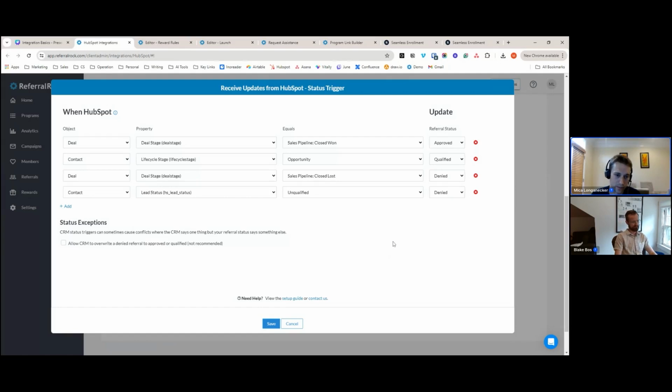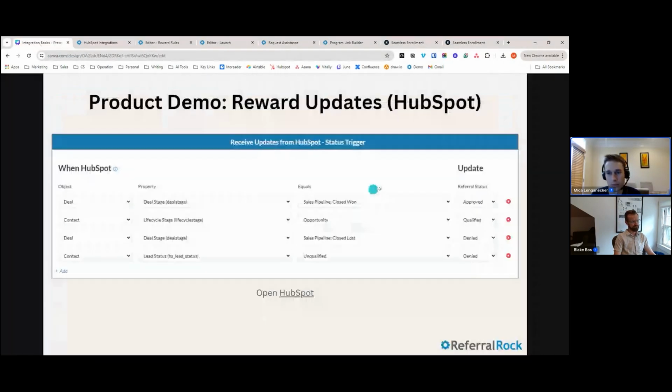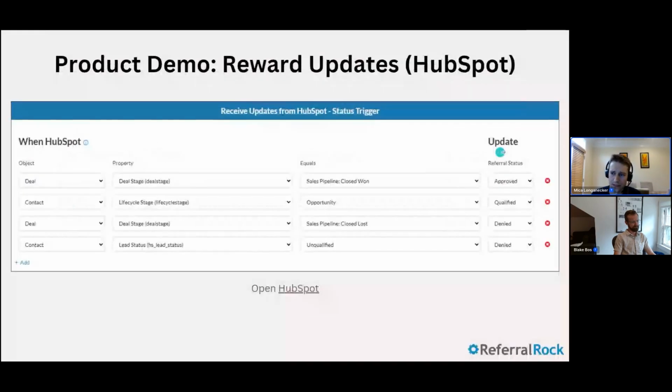So whatever that logic is, whatever those fields are on your side, we can trigger updates to the referral status on our side, which then combined with the reward rules allows us to send rewards based off of whatever process, whatever trigger moment on your side. So that's the reward update piece.